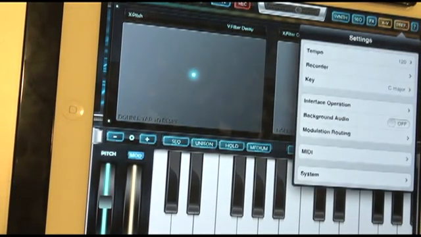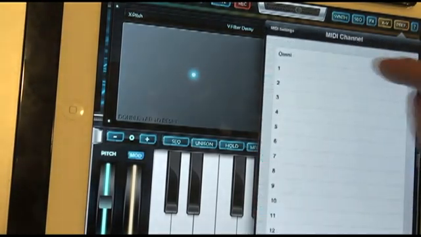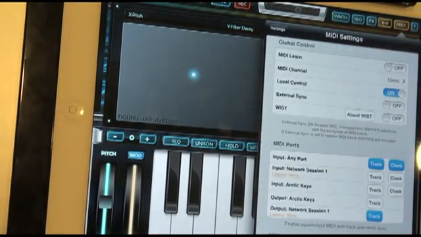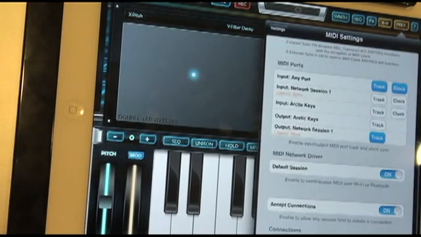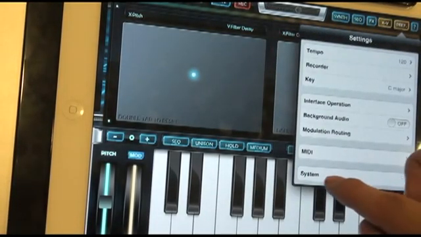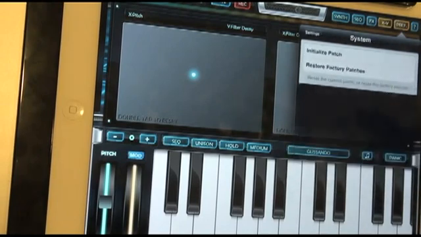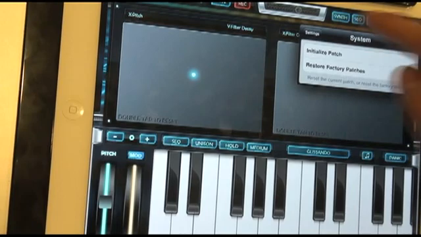Okay? These are your preferences settings, so if you want to change the tempo of your project, you can select it here. You can change the key. Here's your MIDI options, so you can select the MIDI channels here, as well as the MIDI port section settings, and the MIDI network driver settings. This system pad panel allows you to select initialize, which turns off the entire preset to default.